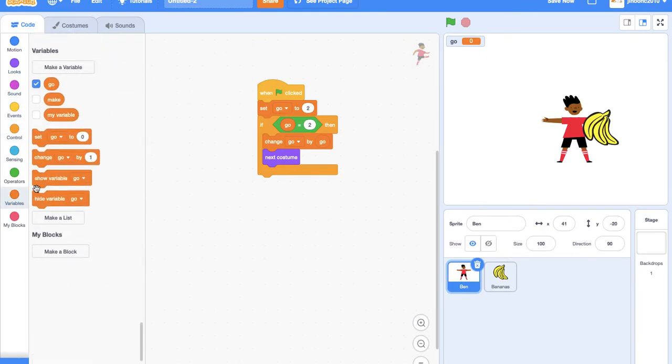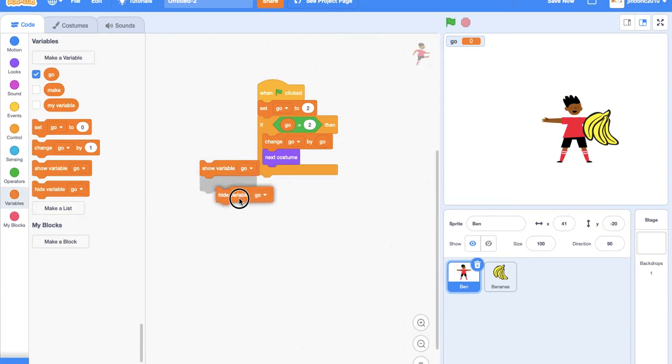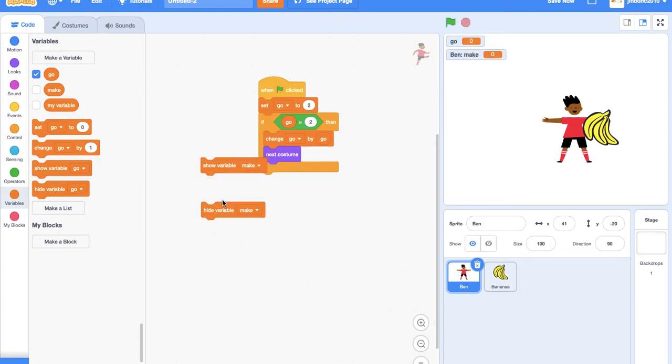And there's the show variable, which you can easily notice because it shows the variable. Let's show variable Make, like that, and hide variable Make. You can hide it and show it whenever you want. It's quite useful when you're making games, like when you want a boss fight and you choose the level, you click start boss fight and show it, and hide it when it's not needed.